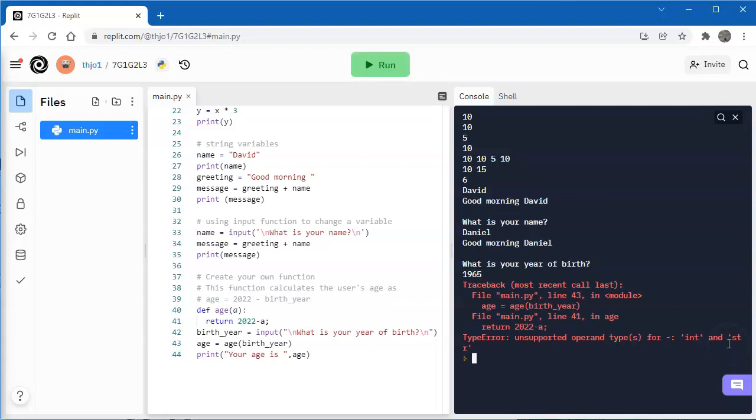You cannot use a string variable in a calculation. We're doing a calculation right here. We're taking 2022 and we're subtracting 1965. However, this 1965 is not being read as a numeric value. It's being read as a string because all inputs are by default strings. So what we have to do is convert the birth year, which is the input, into an integer.